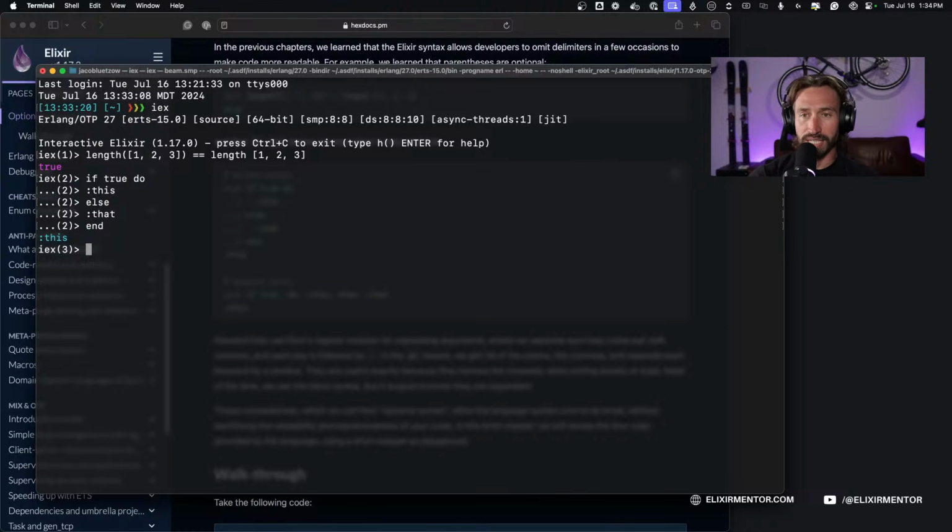So doing an if else block like this, it's the same thing as writing, we can do if true, comma, do colon, and then return the atom this. So we are doing a keyword list here. So we have an atom do and a value atom this, and then comma, we have our atom key else, and then we can return that. And when I hit enter, we get this back. So those two things work exactly the same way.